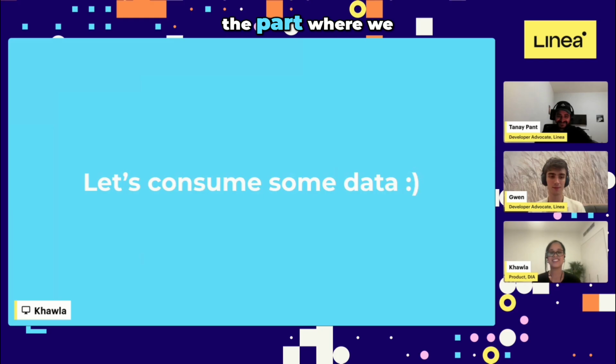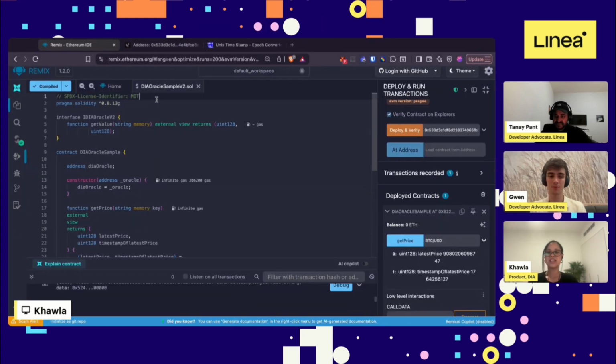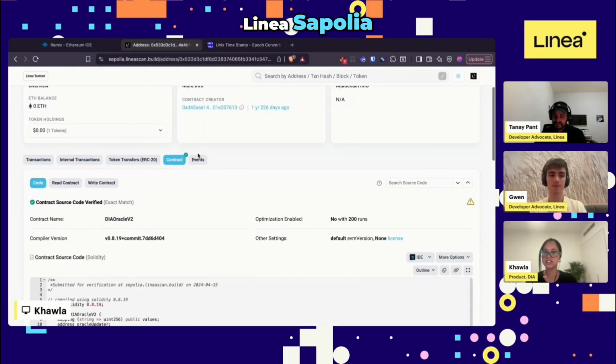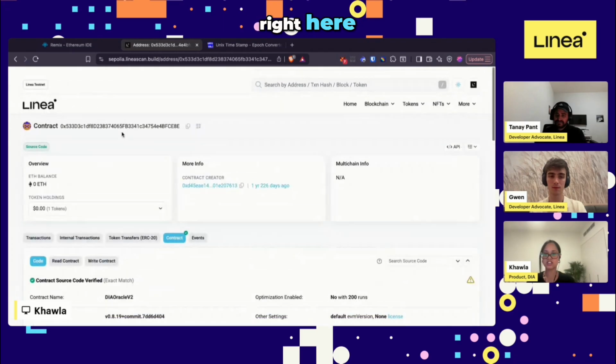Awesome. I guess this is the part where we get into the code, and I show you how you can integrate with DIA oracles on Linea. Yay, demo time. Let's consume some data. I have a sample contract here that consumes data from an oracle deployed on Linea testnet, Linea Sepolia. So this is the code right here, and this is the contract.